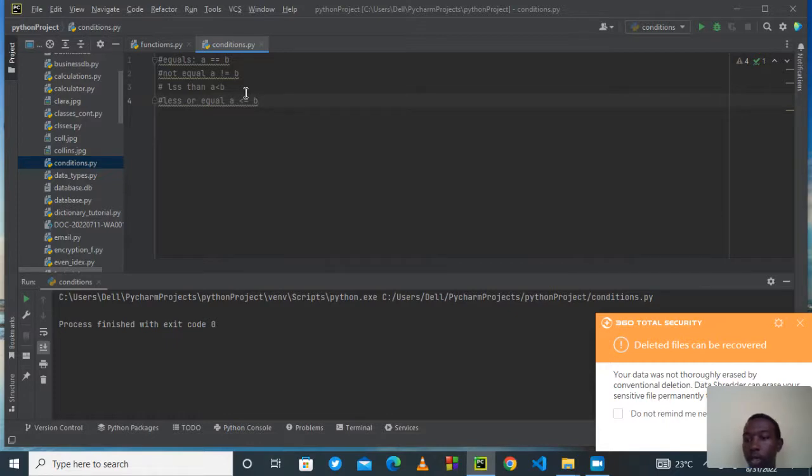These conditions can be used in several ways, most commonly in if statements and loops. So the if statement is written by using an if keyword. Let me first remove these ones.